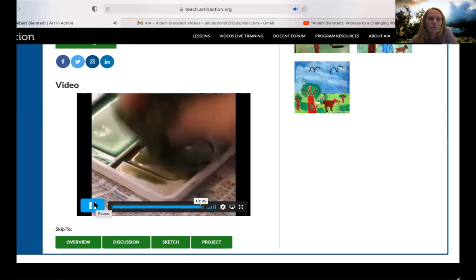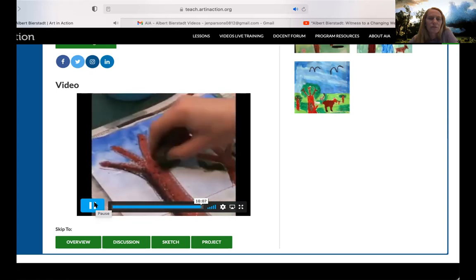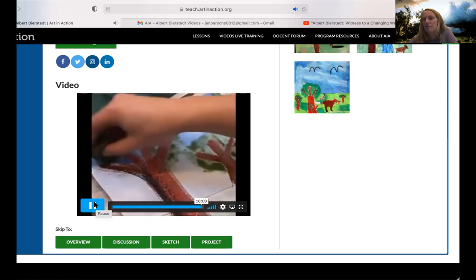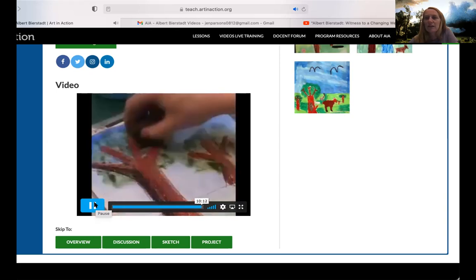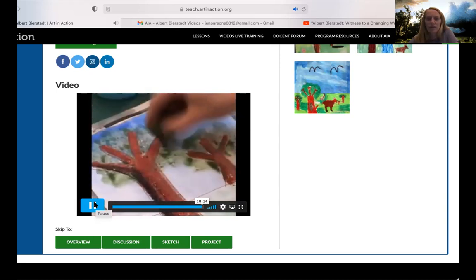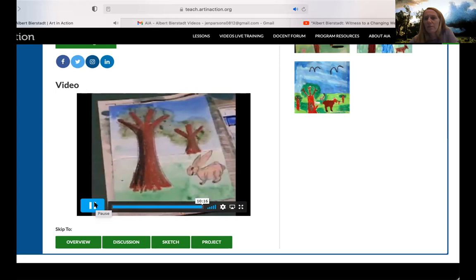Dip the corner or edge of the sponge into mixed paint. So notice they're using a sponge now, not using paintbrushes anymore, to make that realistic leaf look. Write a poem about a tree painting using colorful words to create the mood.